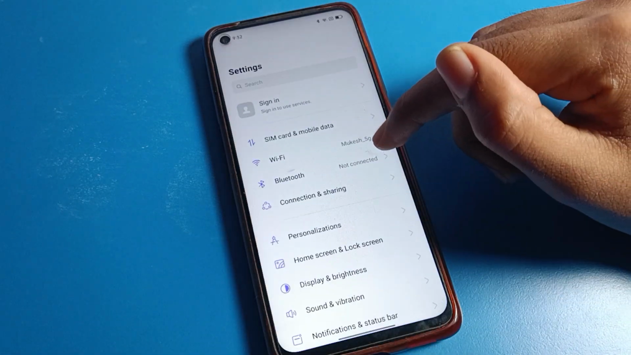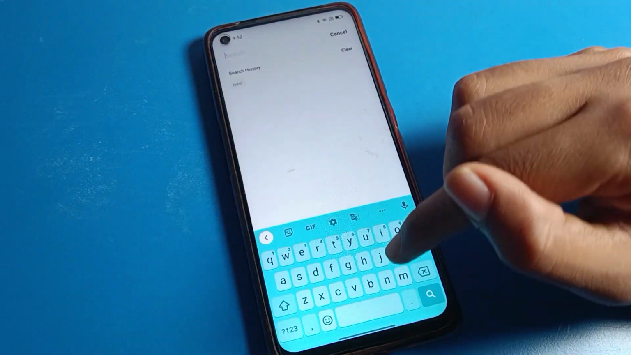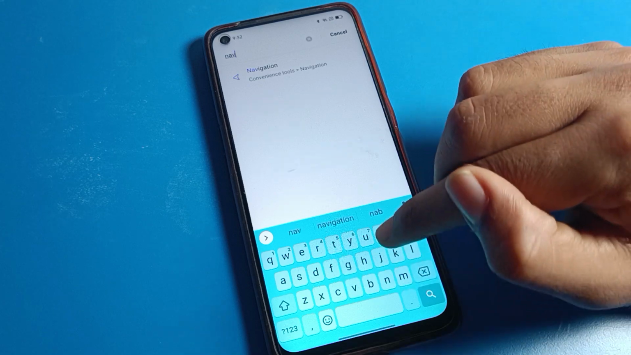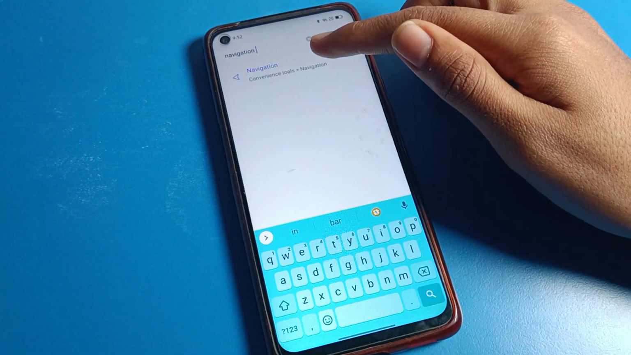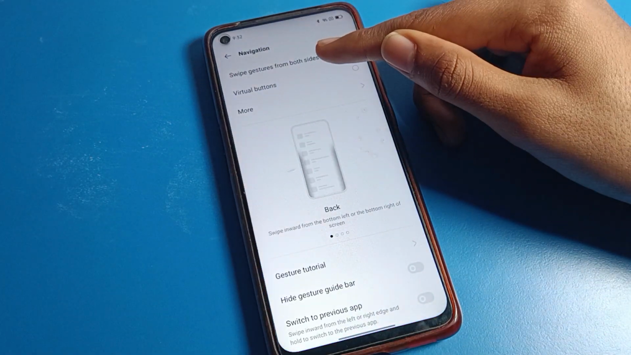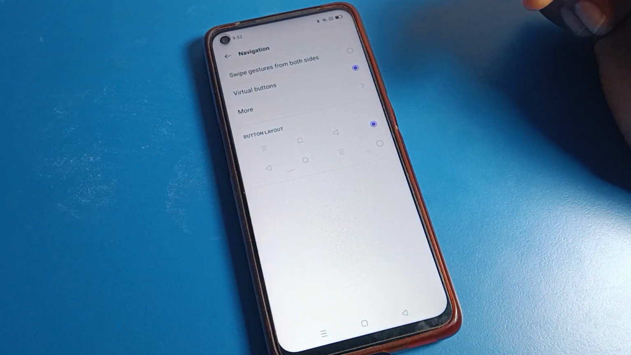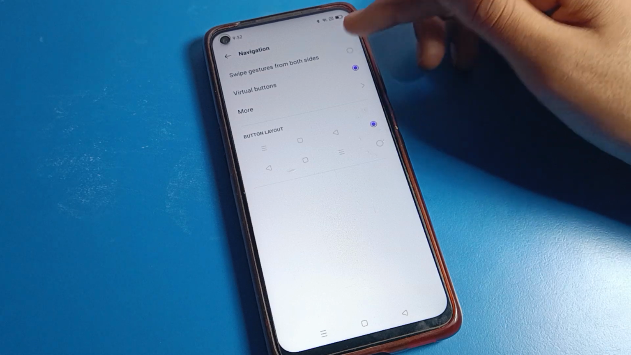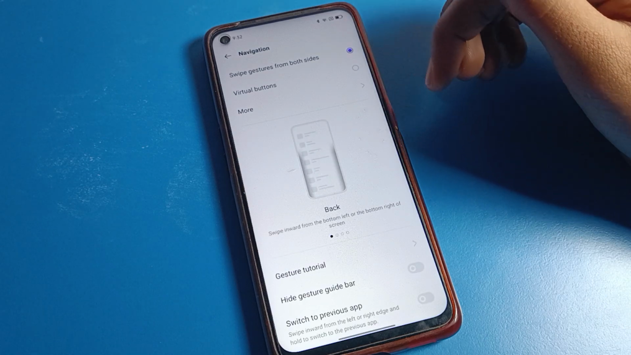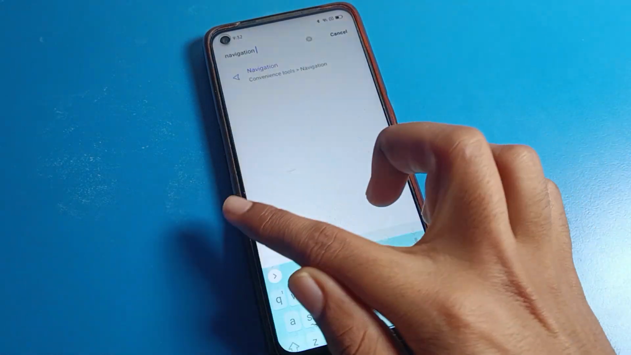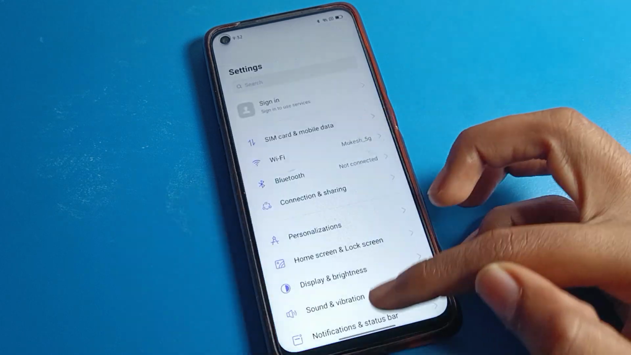And friends, you can enable the shortcut setting also, directly search here for navigation setting. In navigation setting, directly click here, and you can directly enable your gesture setting. Friends, if you want to use your button navigation, you can use it from here. So if I want to use gesture setting, I will enable gesture navigation: right side back, left side back, and close app.